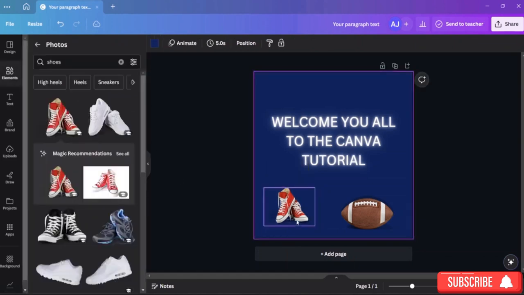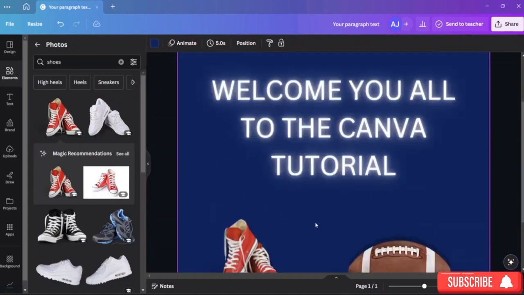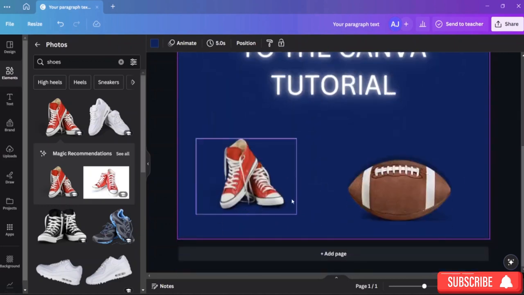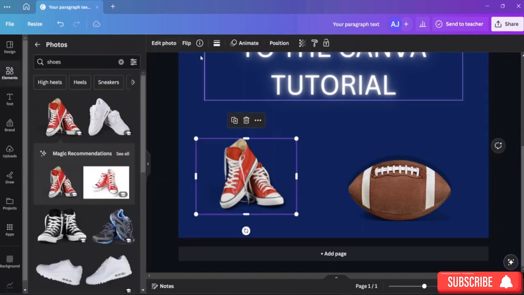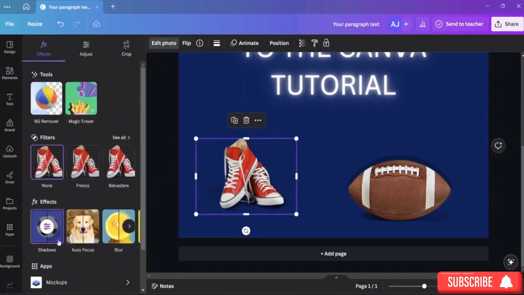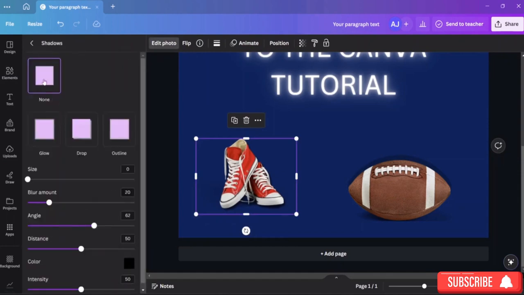I will select the drop shadow option. Here you guys can see it is giving a realistic view by giving a drop shadow. If you can't see, I'll just zoom in for you all. Again, if I select this, go to edit photo, and select none, you can see the difference. With none selected, if I select the drop shadow option, I can select how I want to do it.